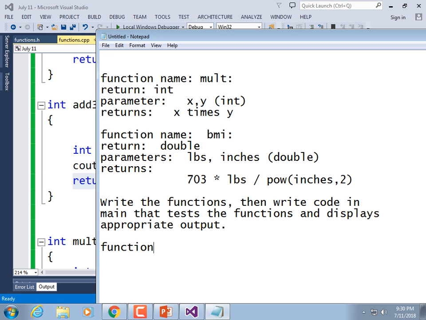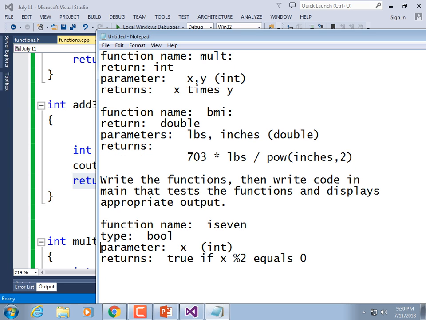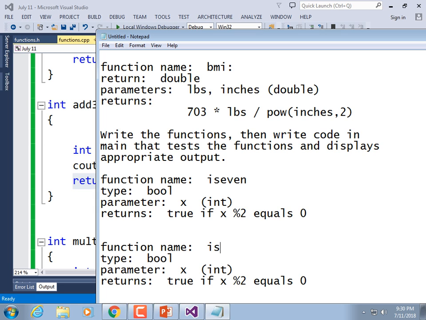Oh yeah, that's the one to do. Function named is even. Parameter x, which is an int, returns, well, I didn't give it its type. It's Boolean. It returns true if x mod 2 equals 0. It's an even number. And then so let's specify the same one called is odd. Returns true if x mod 2 is equal to 1. False otherwise.